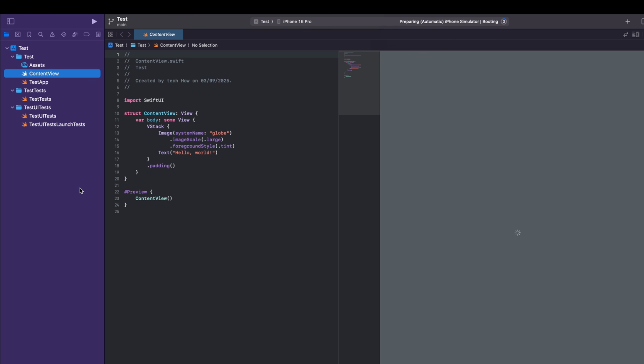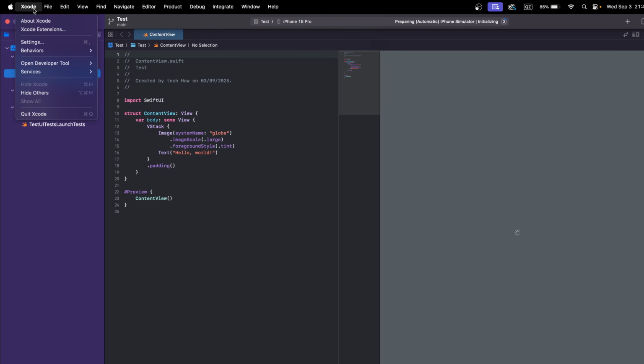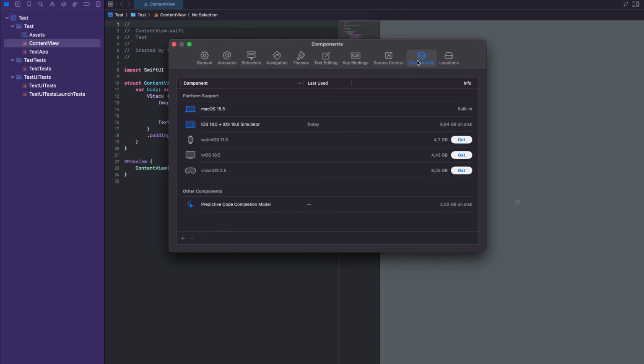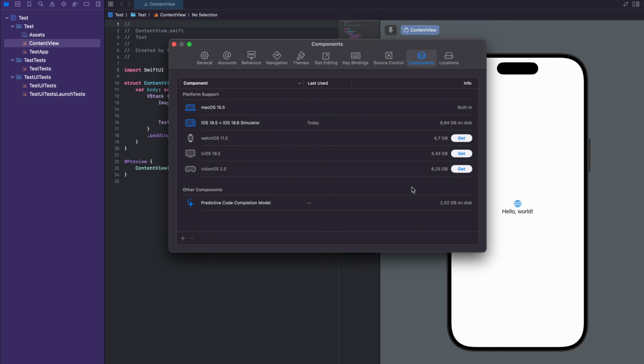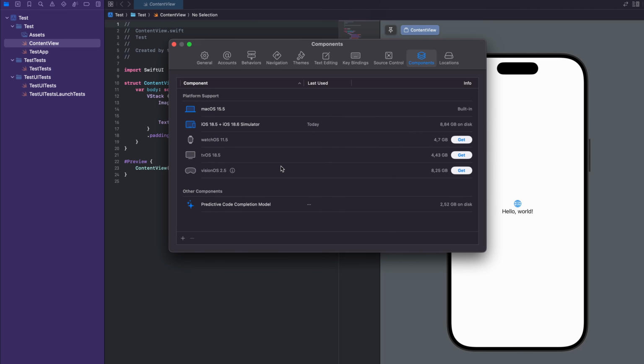Go to Xcode in the top left menu and open Settings. In some Xcode versions, you will see a Components or Platforms tab, where you can download additional simulators for specific iOS, watchOS, tvOS, visionOS or macOS versions. Pick the ones you need and let Xcode install them.